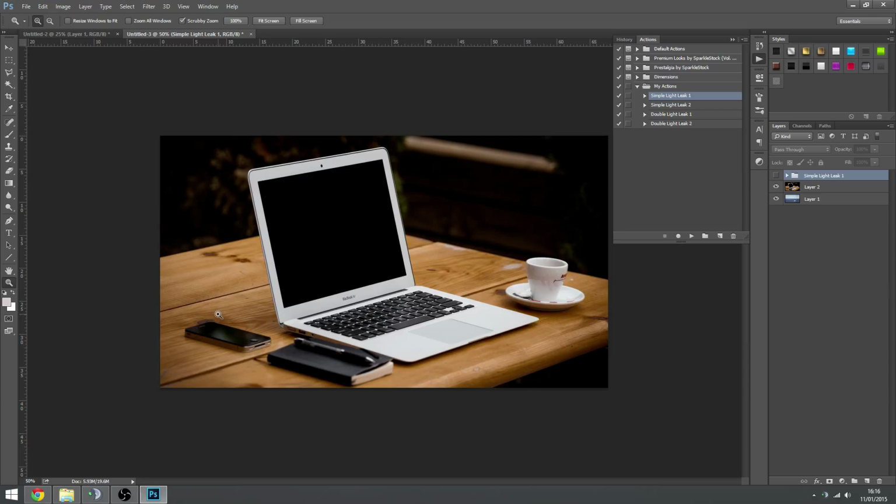Today I'm going to be showing you how to create a light leak inside of Photoshop. I looked up quite a lot of tutorials on how to do this before, because it's something I've wanted to do in Photoshop for a while, and I've had a few ways of doing it, but they all have their pros and cons.